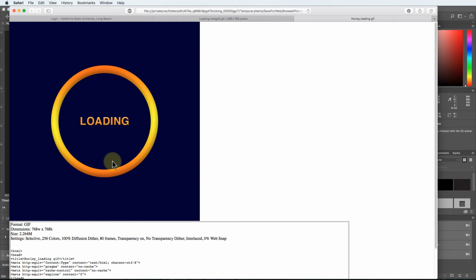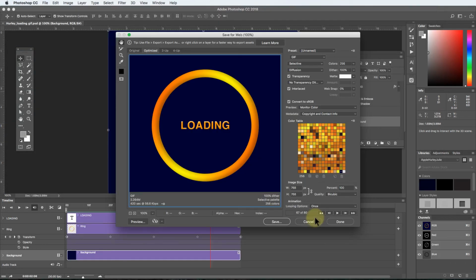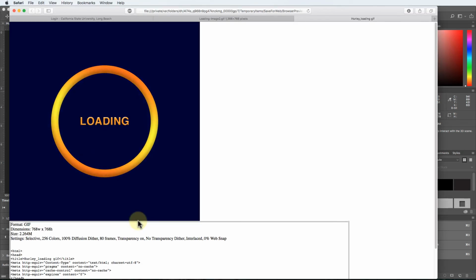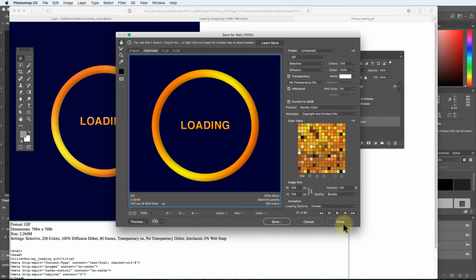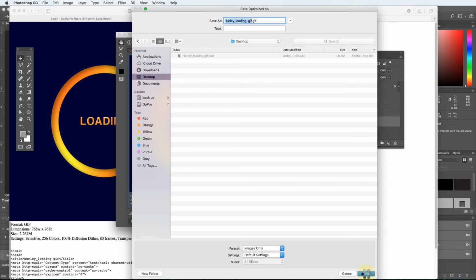Alright, so if you notice, it's not continuous. So that's the first thing we need to do, is we need to go back to Photoshop in our Save panel here, and right here where it says looping option, it only says once. We need to make sure that clicks on forever. Let's try that again. And there we go, we have a continuous loop. So going back to Photoshop, I'm going to go ahead and choose Save. We are good to go.